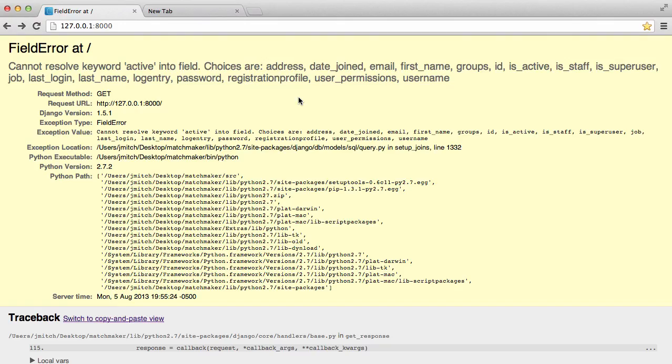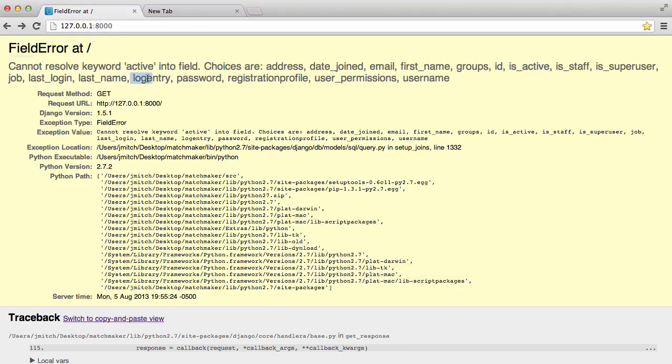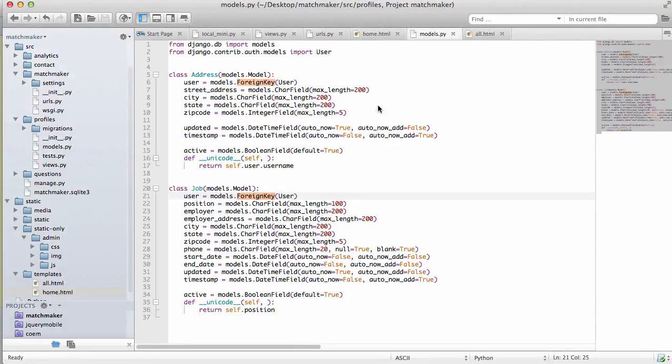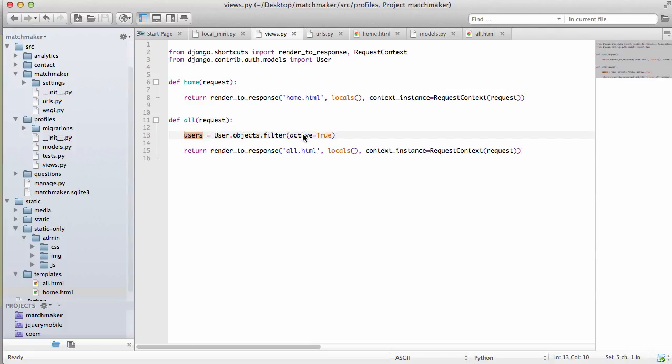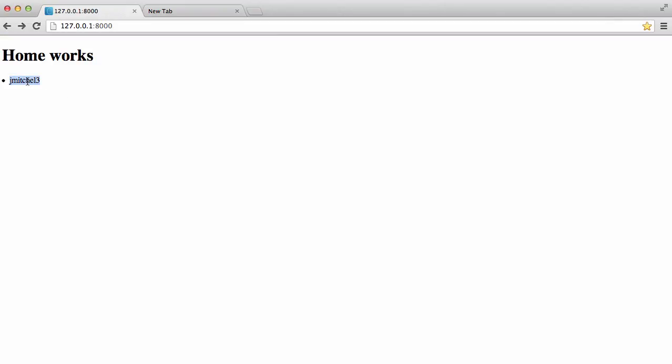Okay, so back in here, it cannot resolve active, is_active. Oops. So let's go back in here. That's a common error, I'd say, can't resolve that certain keyword. So I was looking for is_active, not active. I'm so used to writing active, but the default for Django is is_active. So back in our views, we'll change active to is_active. Go back in here, refresh, and jmitchell3. I'm the only one that's an active user.